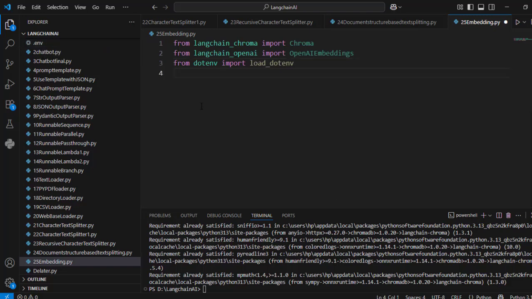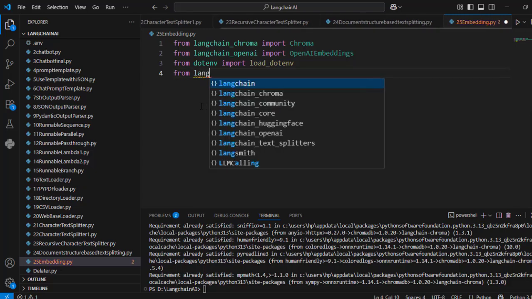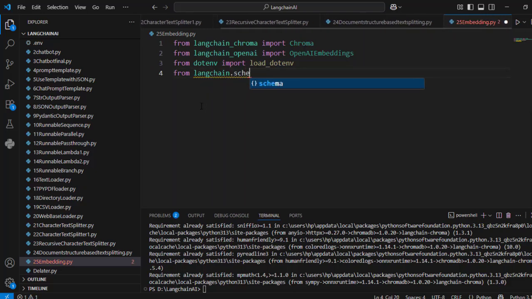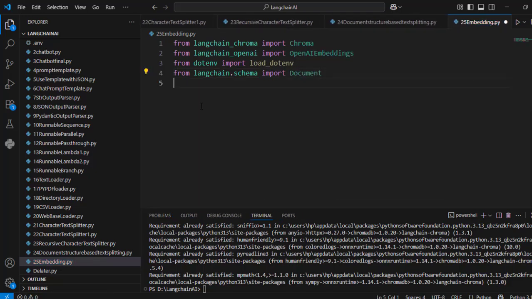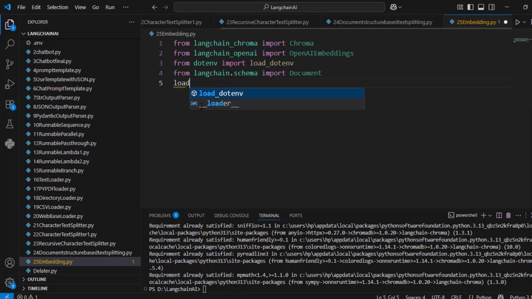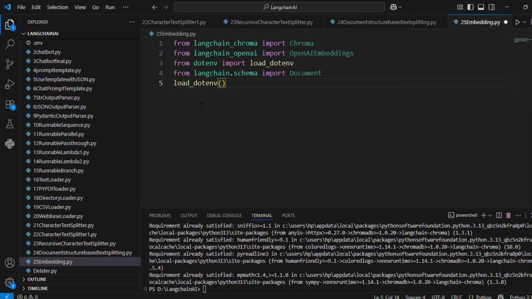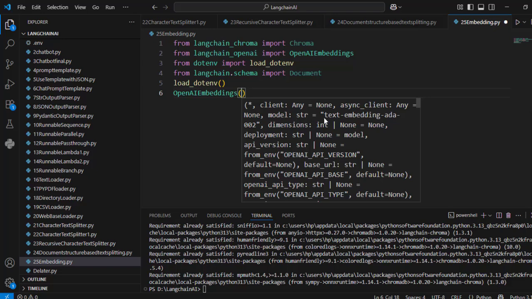Also, I need the data in the form of a document. So from langchain.schema, I will import Document. First, I will call the load_dotenv function, and after that I will call the OpenAIEmbeddings class, and here the default model which it will use is text-embedding-ada-002. So this is the default model it will use if you do not specify anything to it.